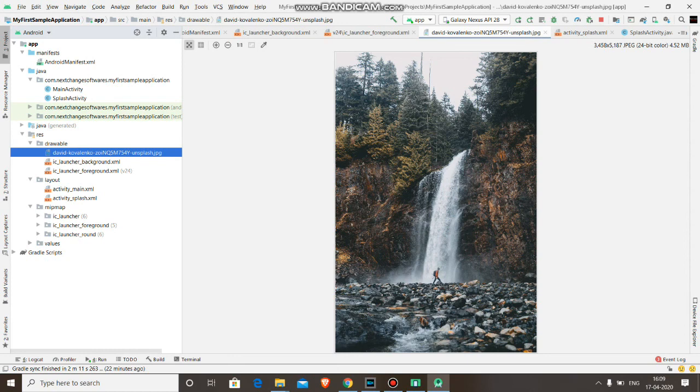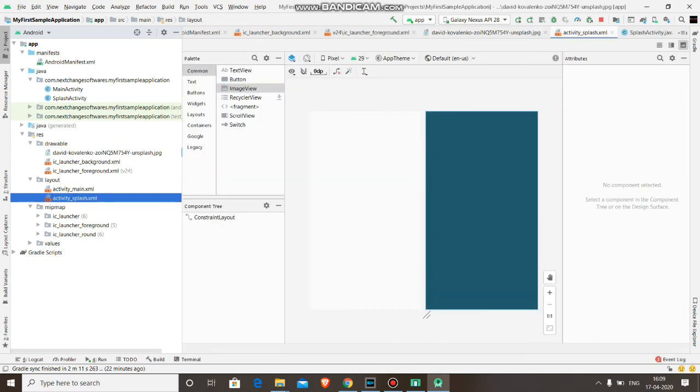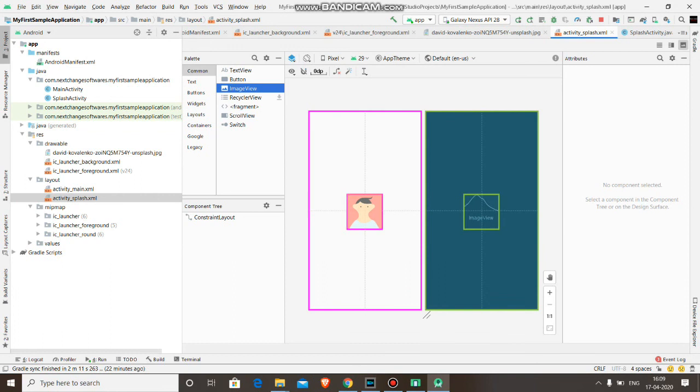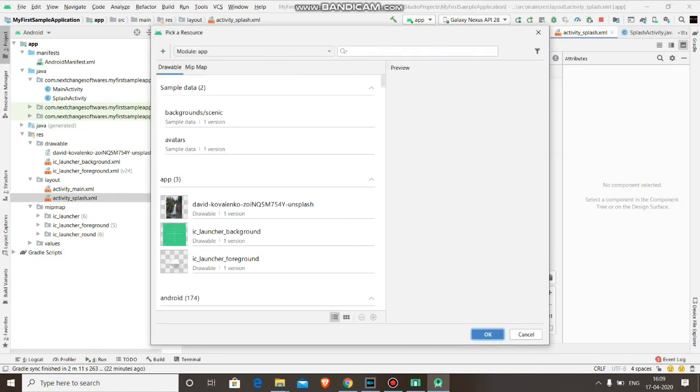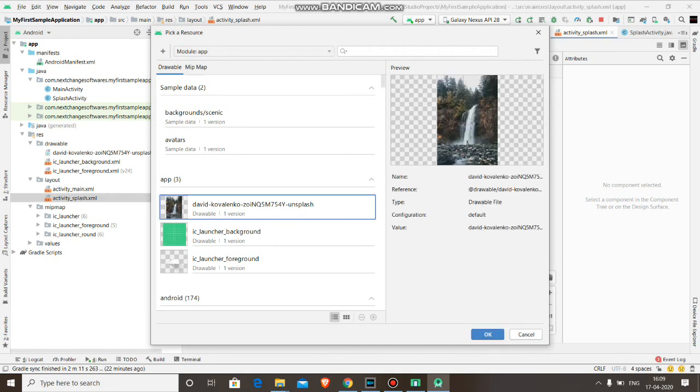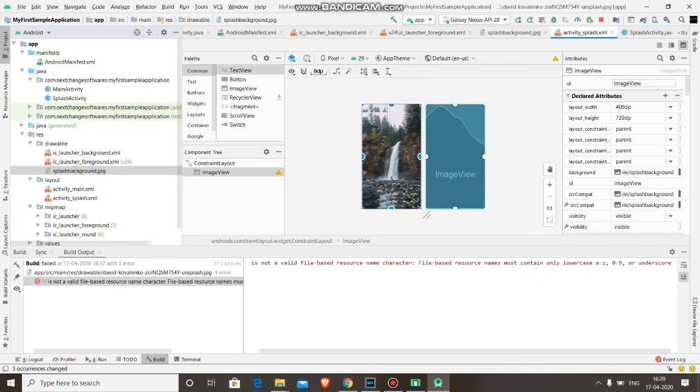I have uploaded the image to the drawable folder in Android Studio. From there, move on to the layouts and go to activity_splash. Now I'll draw an ImageView from the palette into the layout and I'll select this image and I'll give OK. Now I have uploaded the picture to Android Studio. You can see the picture here, splash_background.jpg, and I have given that to the ImageView.